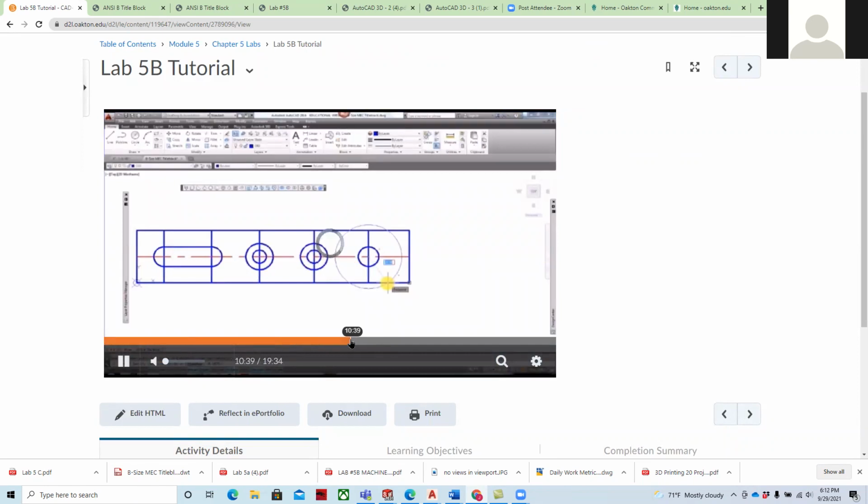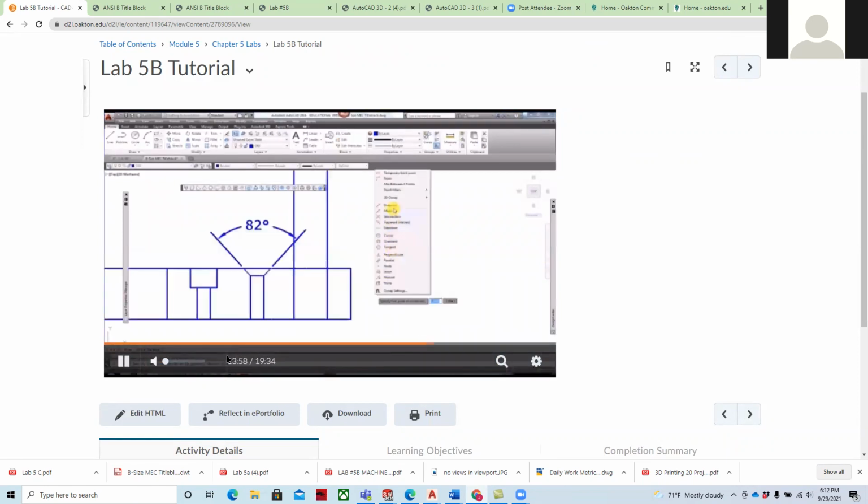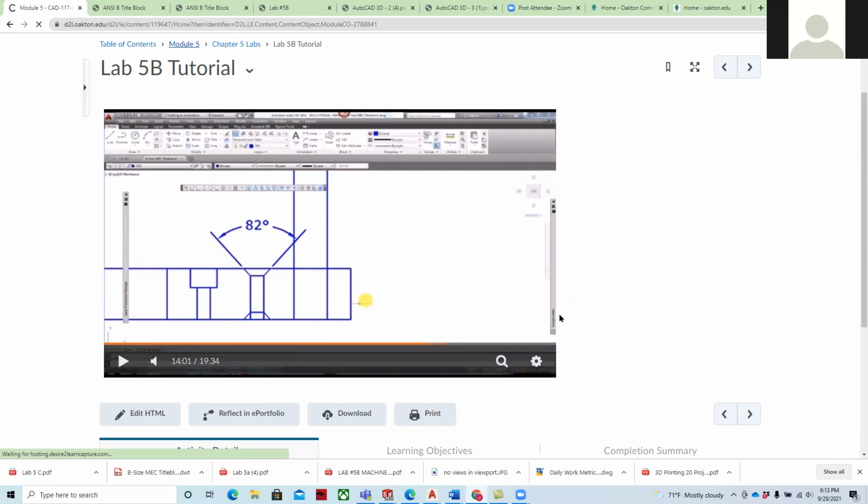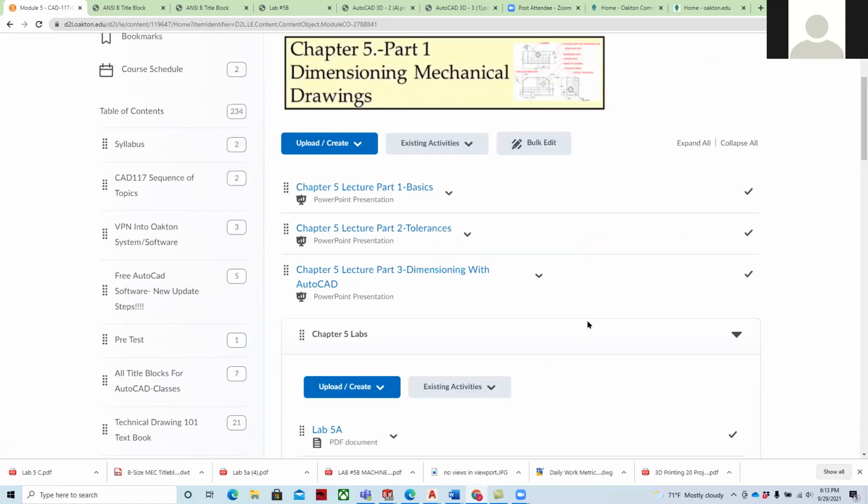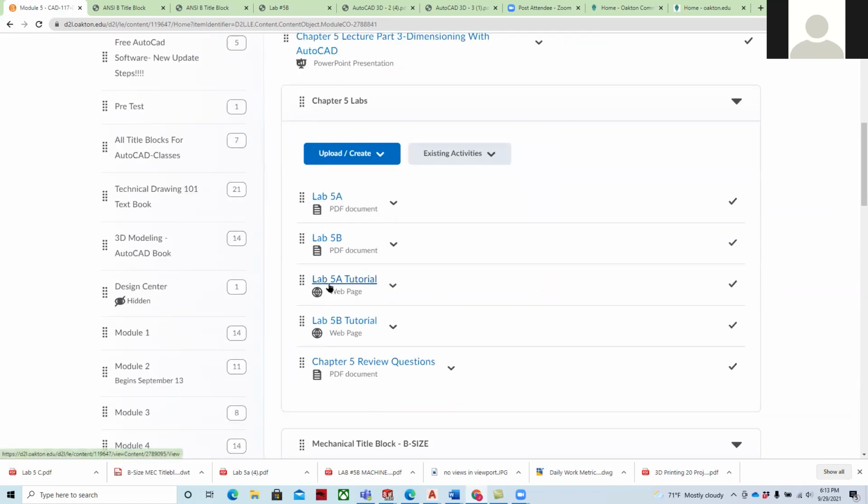And if you're like me, you probably fast forward through the slower parts and then look for the content that suits your purposes. Back to Module 5. So we have tutorials for 5A and 5B.